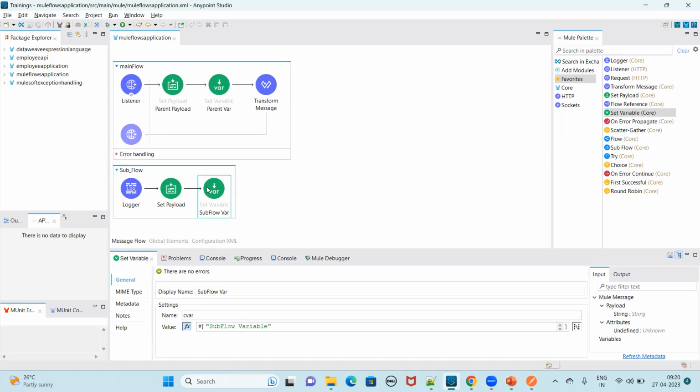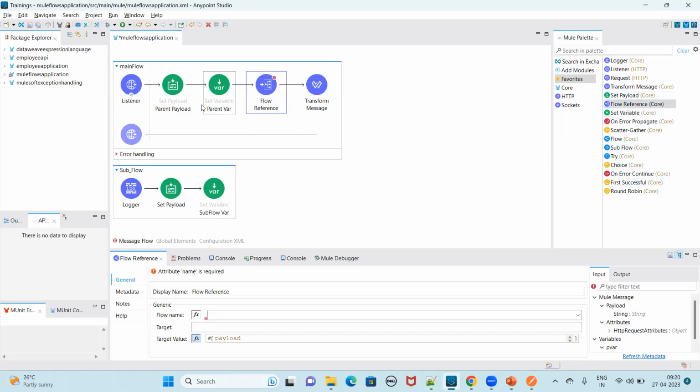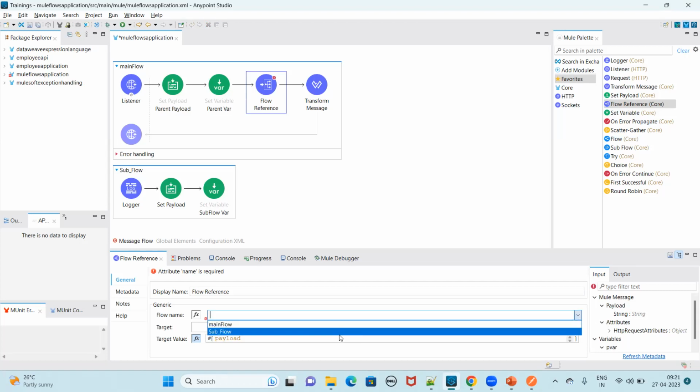But what is the way to call this subflow from the parent flow? Using a flow reference. You have to decide and place the flow reference in the right place, you cannot just place it anywhere. After calling the subflow, it executes some logic and returns, and then the transform message displays the result. You can see the error displayed: the moment you place the flow reference, it expects you to give the name of the flow you are going to refer.